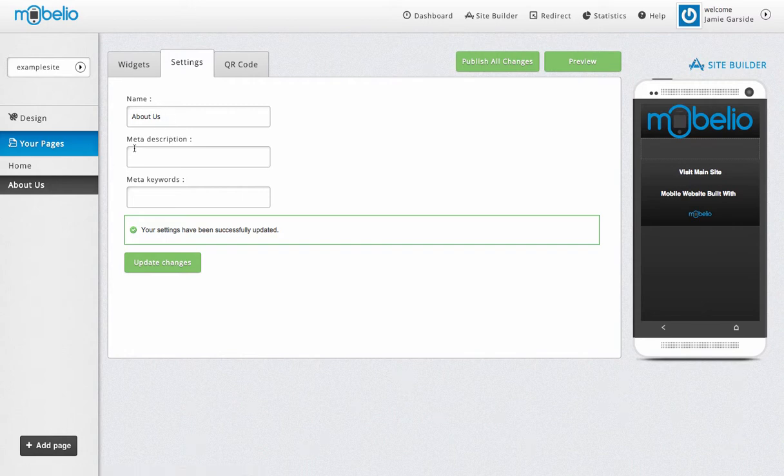Now, you've also got the option of every single page of your mobile website to add a meta description and meta keywords as well for SEO reasons. This is an optional part, you don't need to do this, but if you do want to add a description and keywords for your page, you do have the option to do that in here.